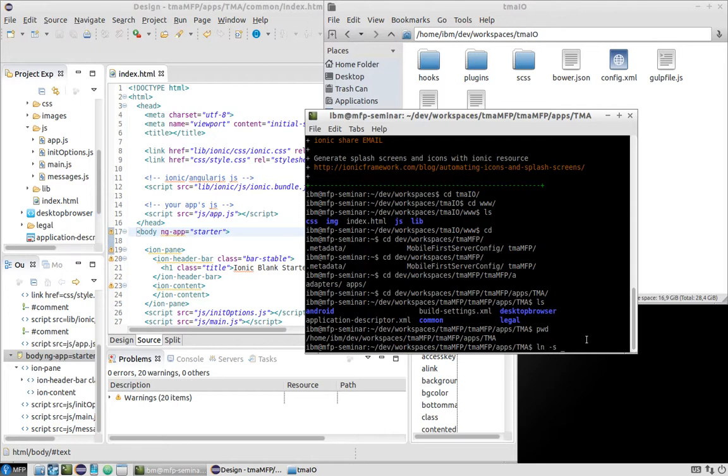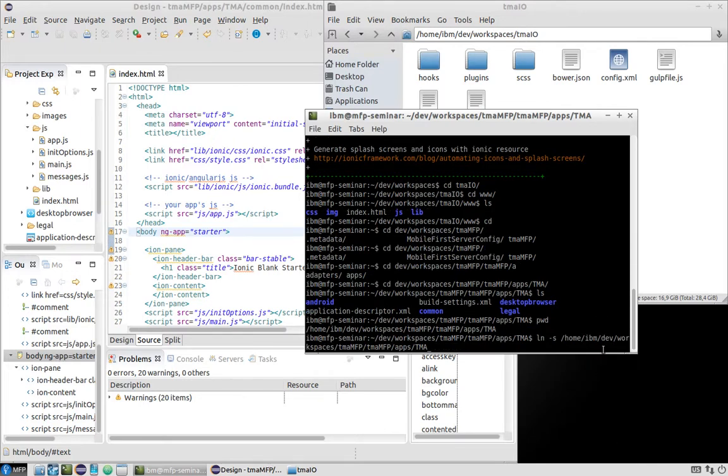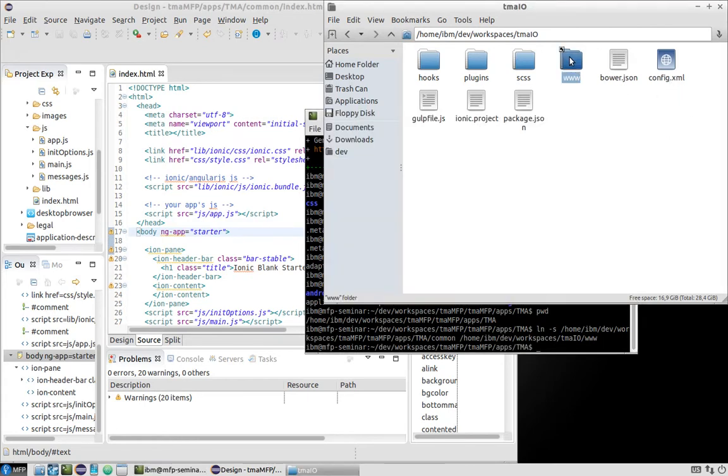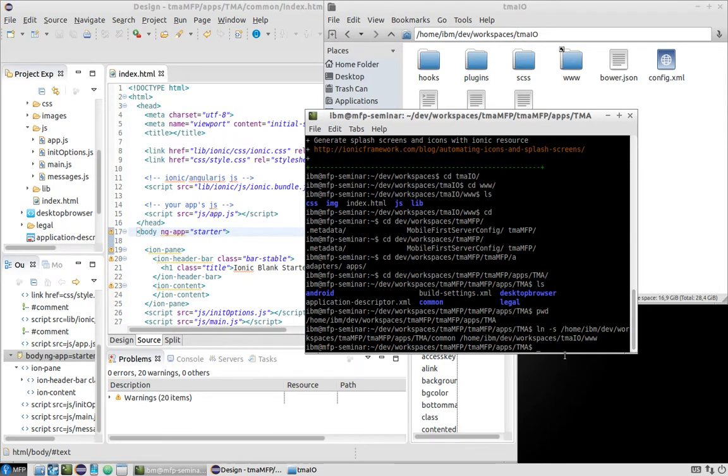So the command will look like this: ln -s, then the full path to our common folder, and then the target of this symbolic link, so the place where we will actually place this link, and this will be inside our TMA.io www. And as you can see, now we have our link here, and it leads to the common folder that we created. And now we will go to this folder and launch ionic serve.